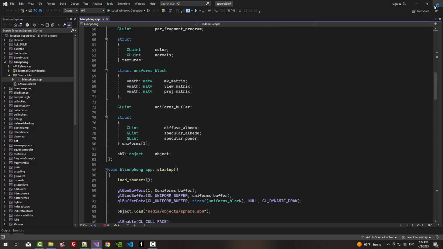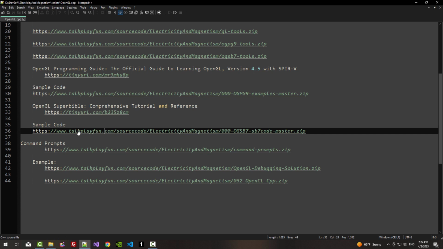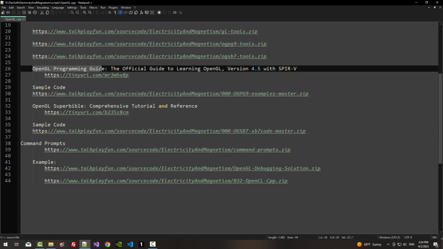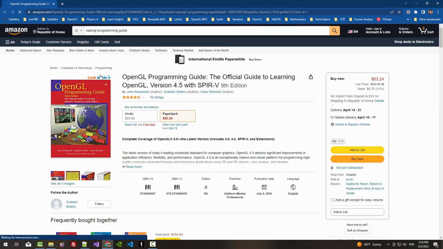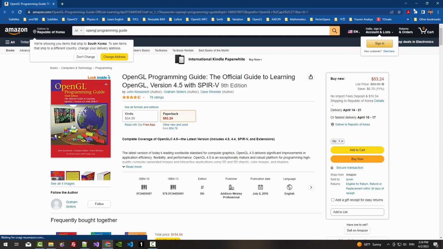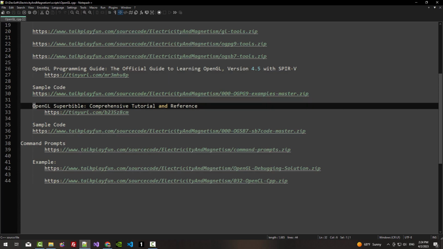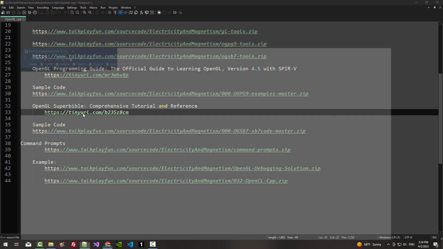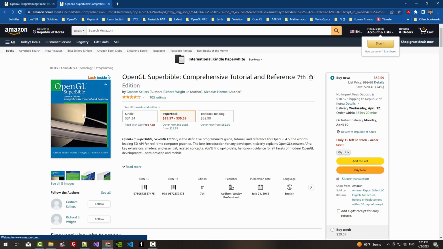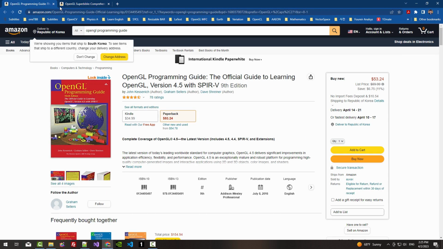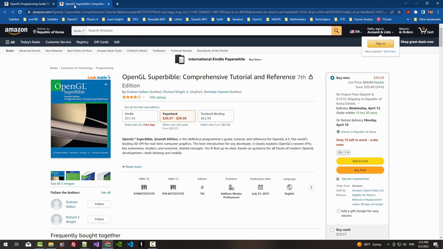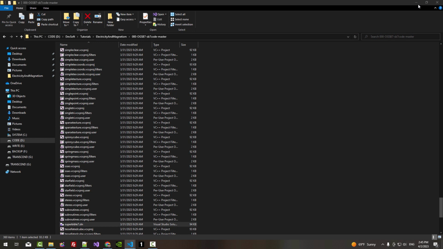Now close it. I recommend reading the OpenGL Programming Guide. This book from Amazon, also OpenGL Superbible. From these books you can learn up-to-date OpenGL programming. Now let's do some experiment.